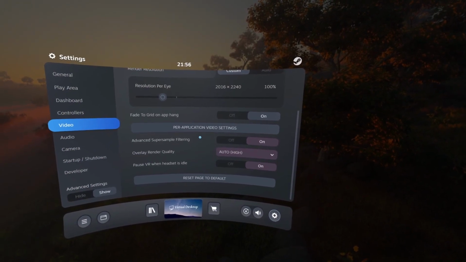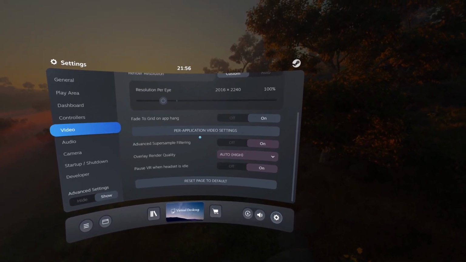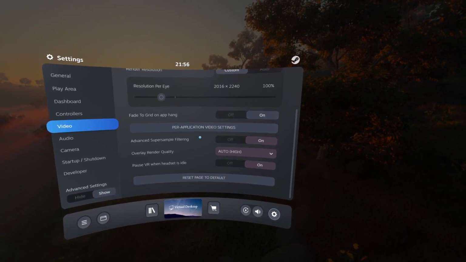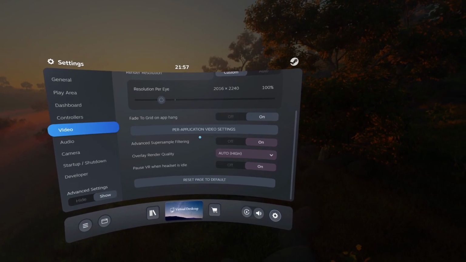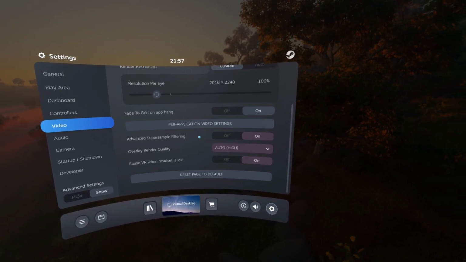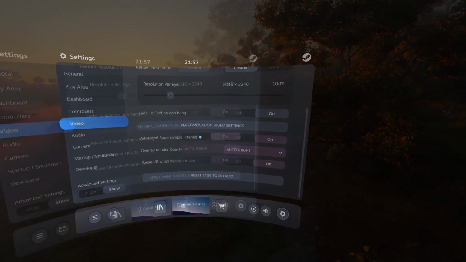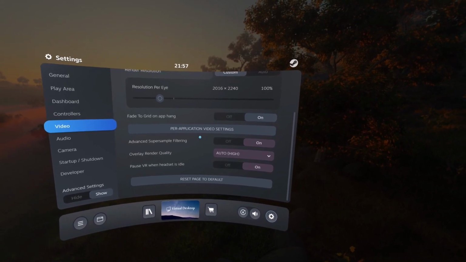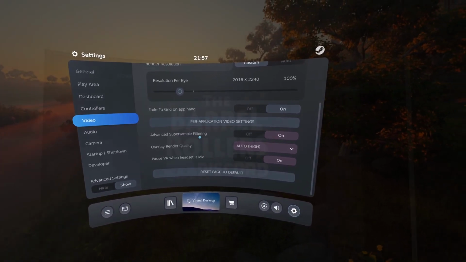Then we have also the advanced supersample filtering, which from my tests wasn't affecting the performance very much. The purpose of this filter is to smoothen out those jagged edges and reduce the shimmering that you often see in VR. You can try it on or off, but at the moment I think most likely the image looks slightly better when you have this on, but it didn't affect the performance that much.